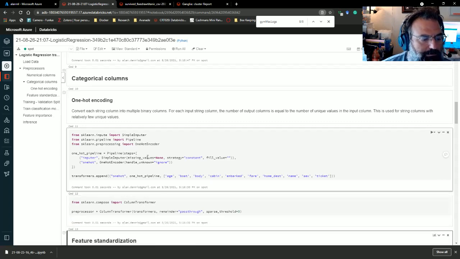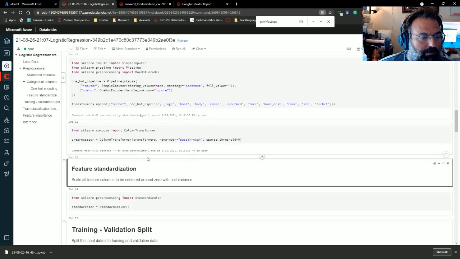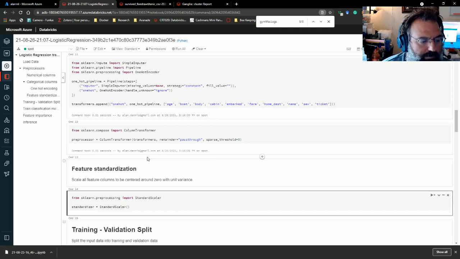Then we go through and set up what column transformations we want to do, and then we do some standardization, which is always a pretty good idea. So a standard scaler, bringing things into something centered around 0 with unit variance.